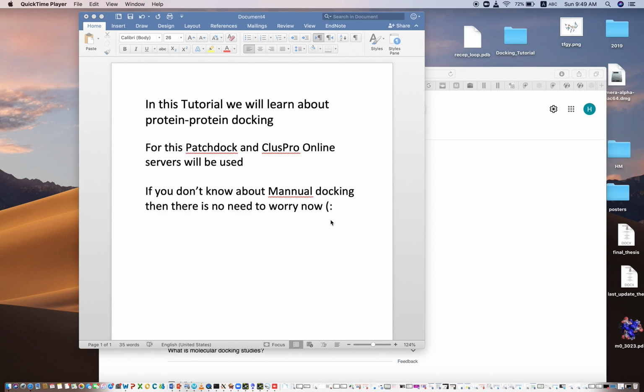In today's tutorial, we will try to learn about protein docking. In our previous tutorial, we talked about protein-ligand docking by using the Autodock Vina or Autodock tool. The two tutorials are already available on our YouTube channel. The first one is about multiple ligand docking, that is about Autodock Vina, and the other one is about Autodock tool.